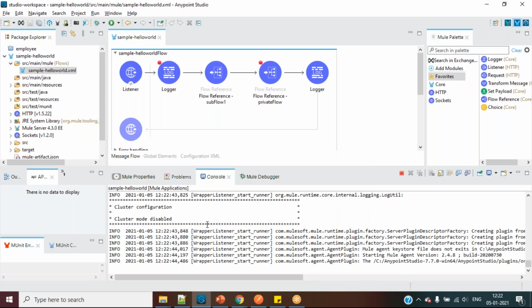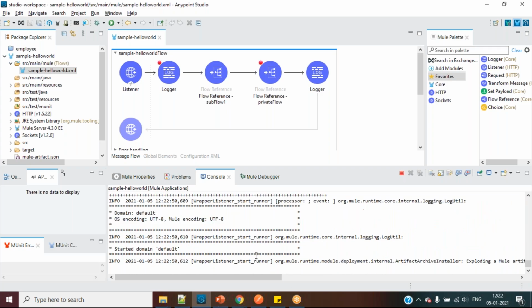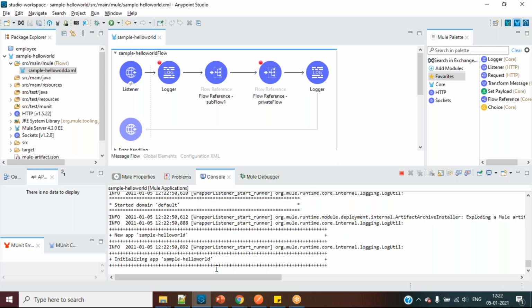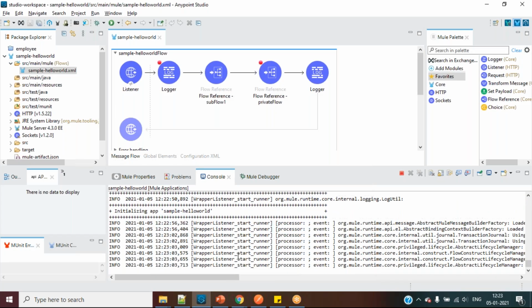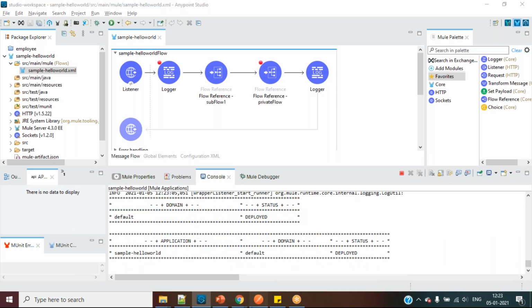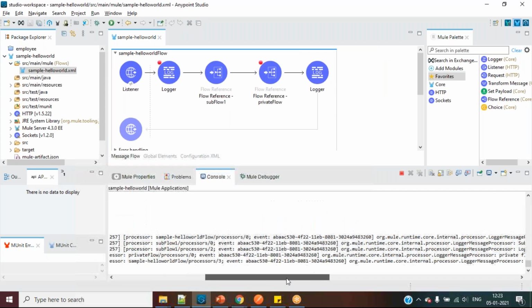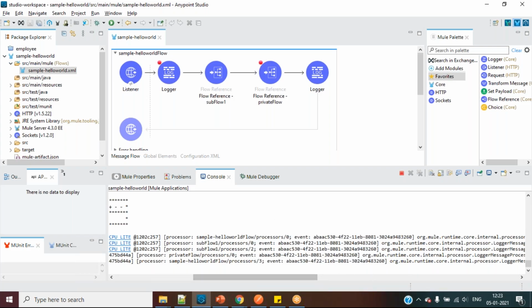If you want to stop somewhere and see what's happening there, you can use breakpoints. Even if I have kept breakpoints now, while running it will not make any difference. We have deployed and I'm triggering it. It will not stop; it simply gave me a response in seconds, Private flow payload. It did not stop anywhere. But if I want to debug it, I can stop it and I can see.